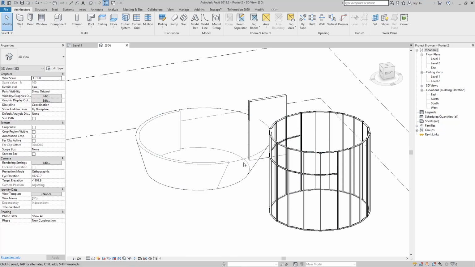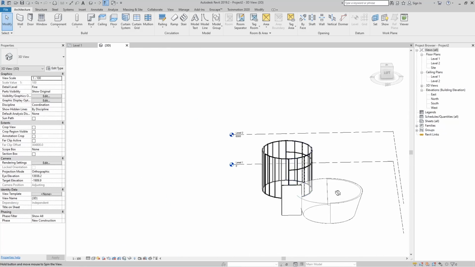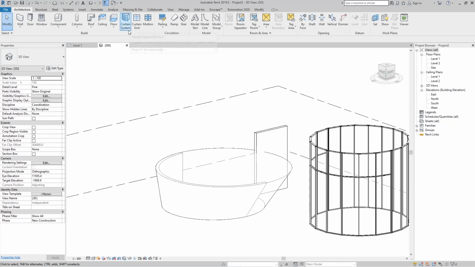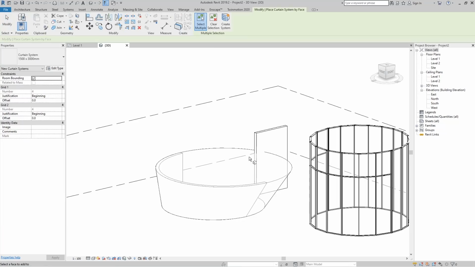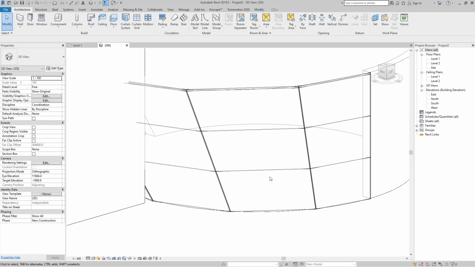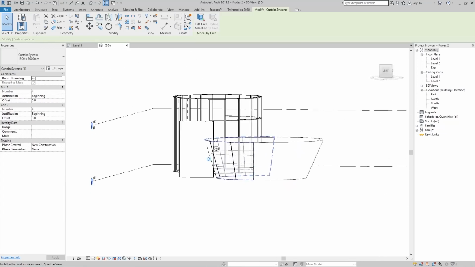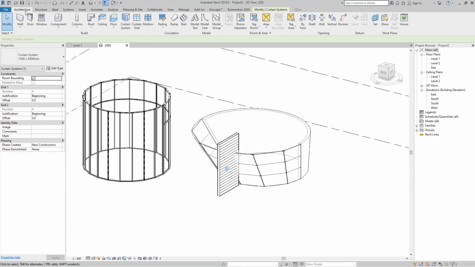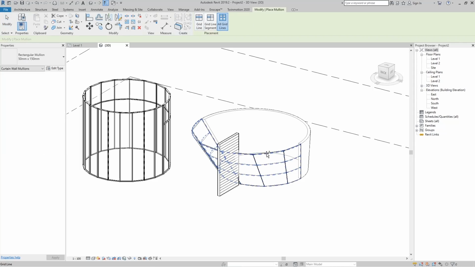If we want this curtain wall to go onto this mass, just go here to Curtain System, and like we built the wall by face, now we build a curtain system by clicking and selecting here Curtain System, and we have this new curtain wall. Go to Architectural, Mullion, All Grid Lines, and just click.